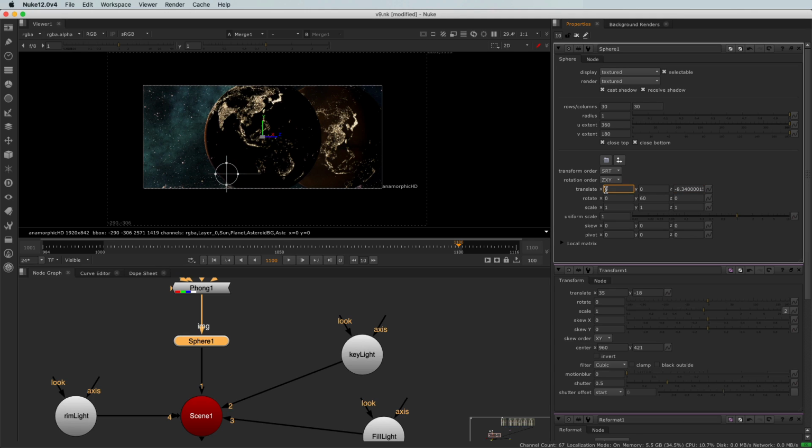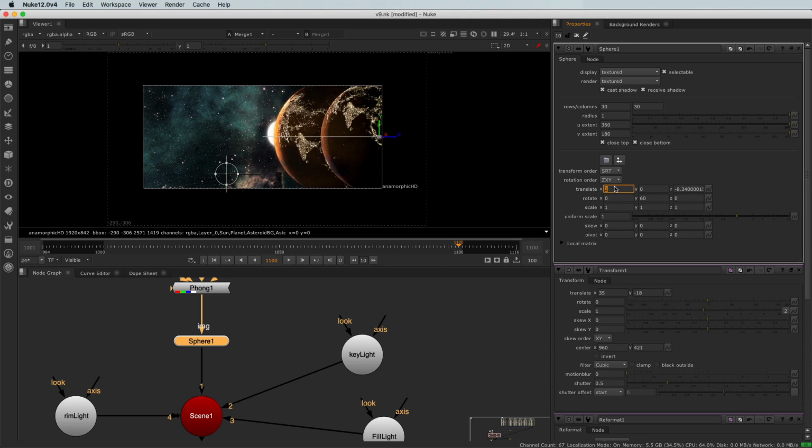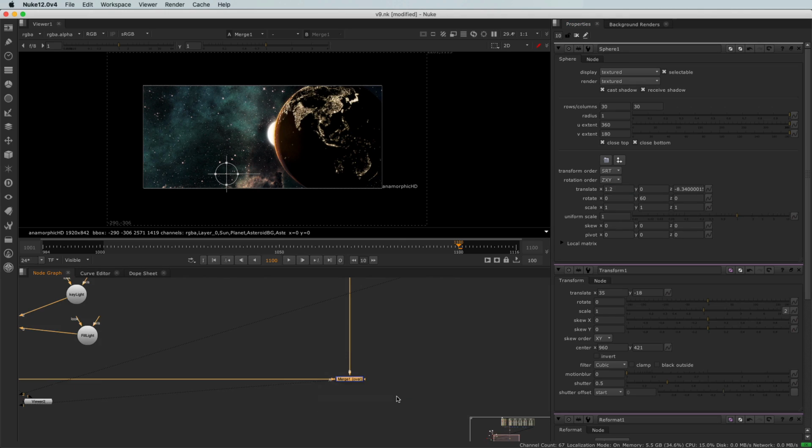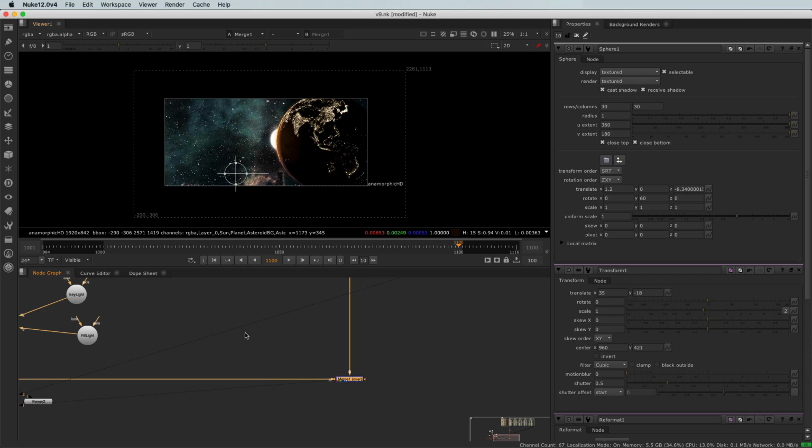Okay. And now we'll need to move the earth a little bit. Okay. It doesn't have to be perfect, guys. Just do your best. Okay, now, I think it's pretty great. Obviously, it's not exactly the same planet. The lighting is a little bit different, but we will be able to adjust that a little bit later if we want.